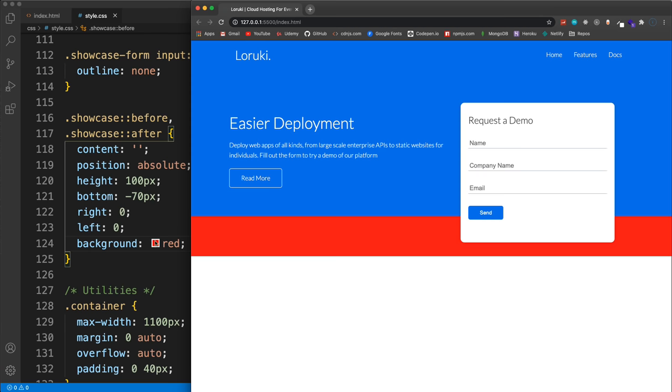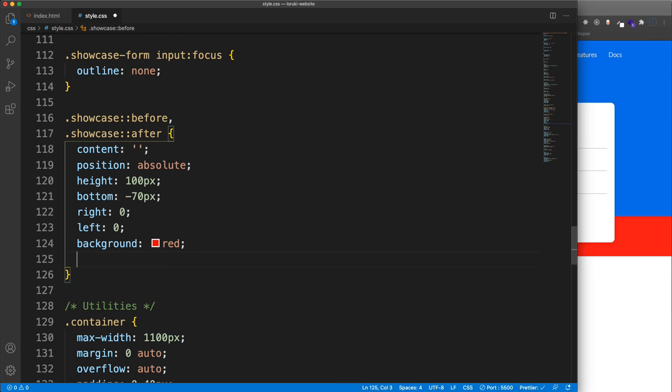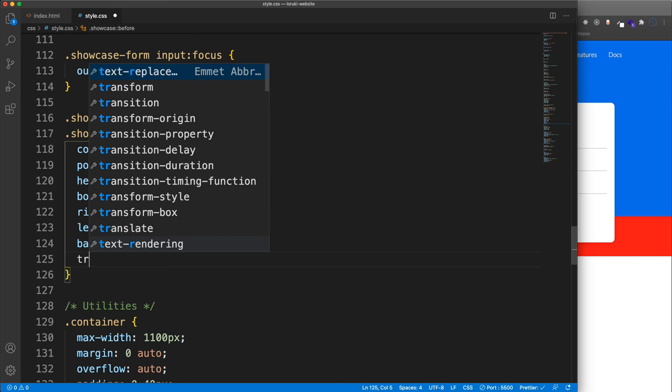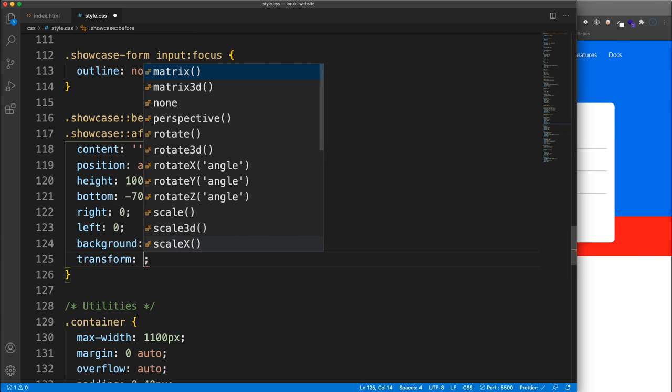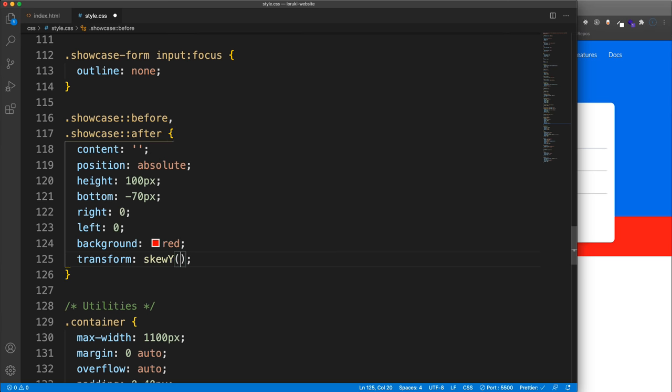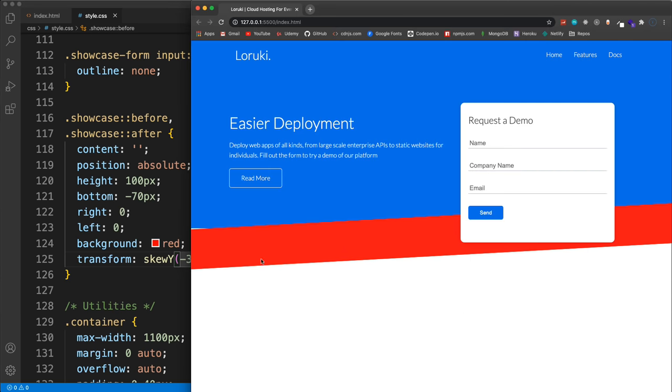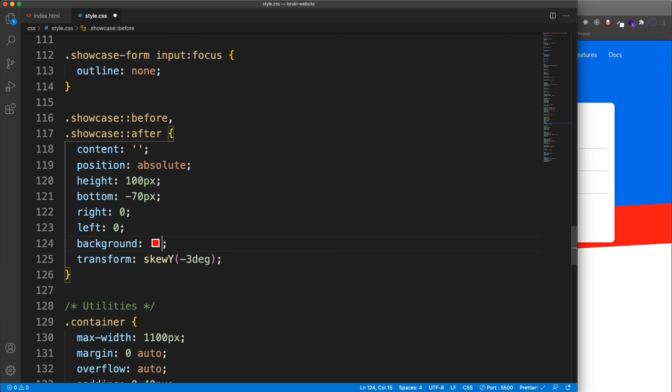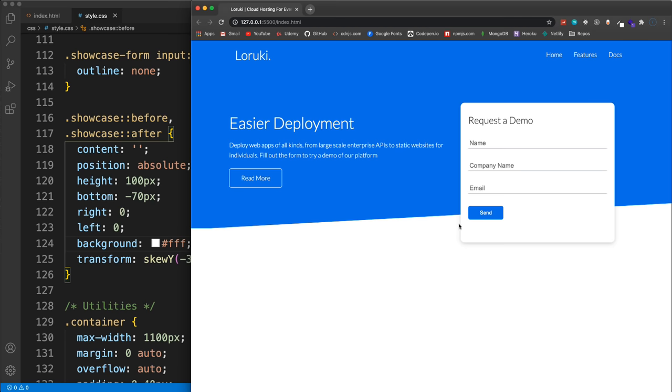Now, to actually add the slant, we're going to use transform and then skew y. So with transform, you can use scale, you can rotate, you can position it with translate or translate x, translate y. You can also use skew. We want to skew it on the y axis just slightly. So we're just going to do -3 degrees. So -3 deg. And now you can see we have this slant. Now, obviously, I don't want this to be red, so I'm going to change that to white. And now it just basically looks like it's part of this.